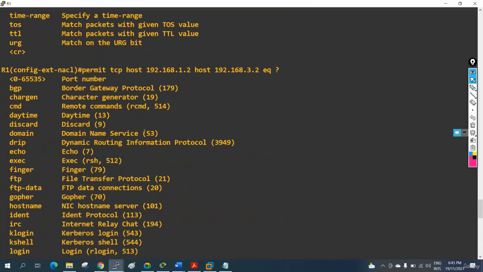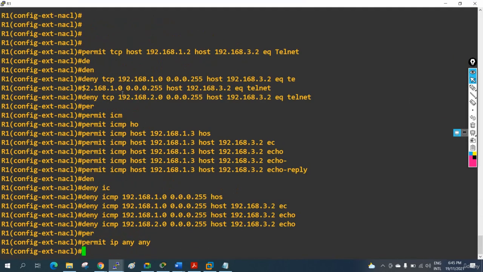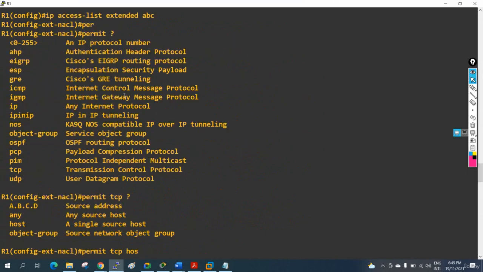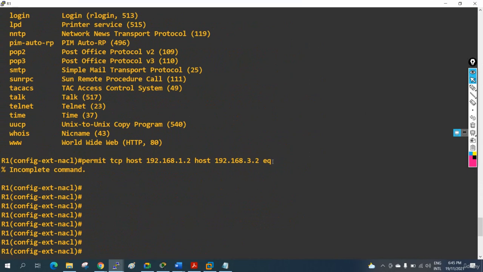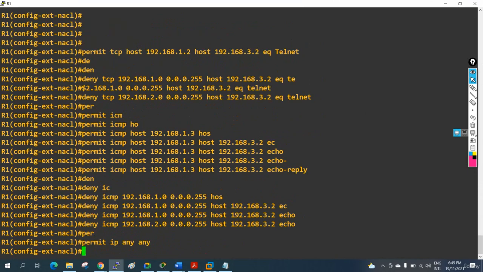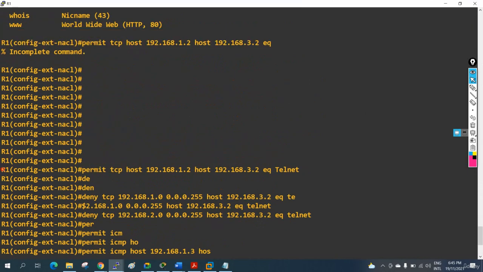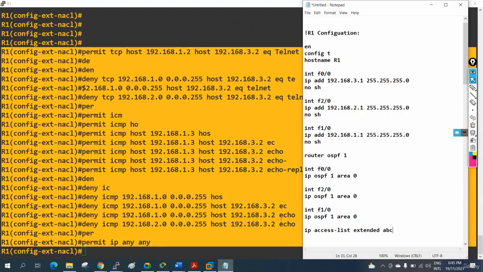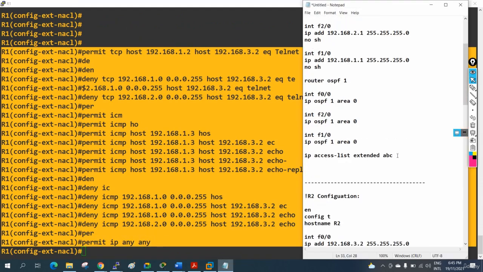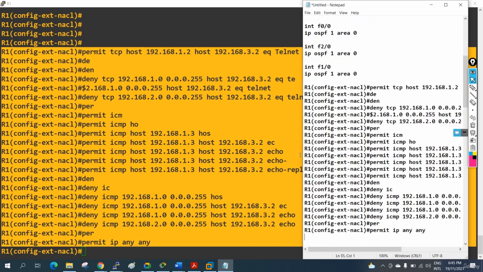Let me copy the steps we did. I can write in the notepad. Let me show you from where I took it. Yeah, the first one is starting from here. So let me copy this one. I will paste it in our notepad. We did it in R1, so we can delete here whatever is not needed.